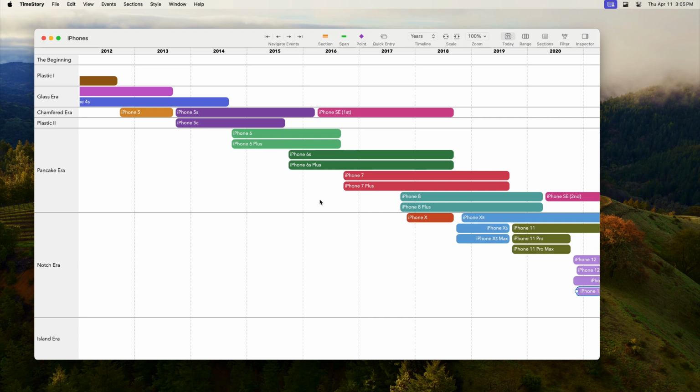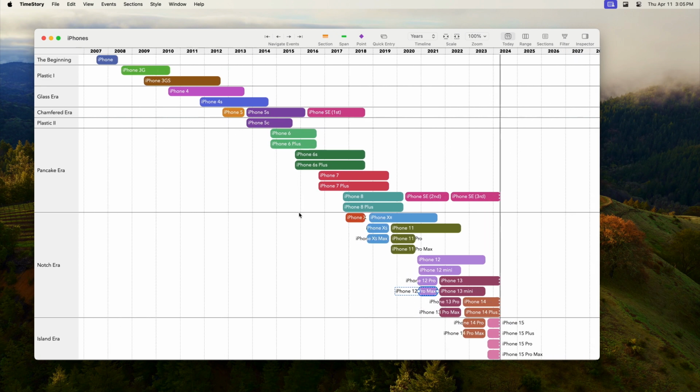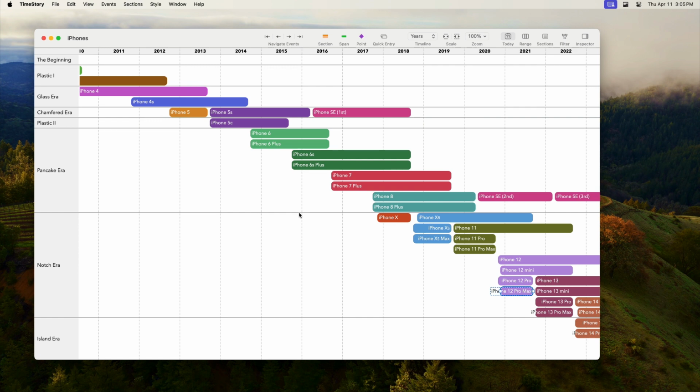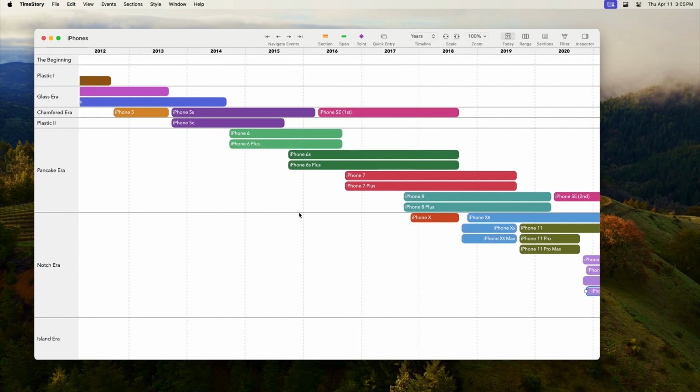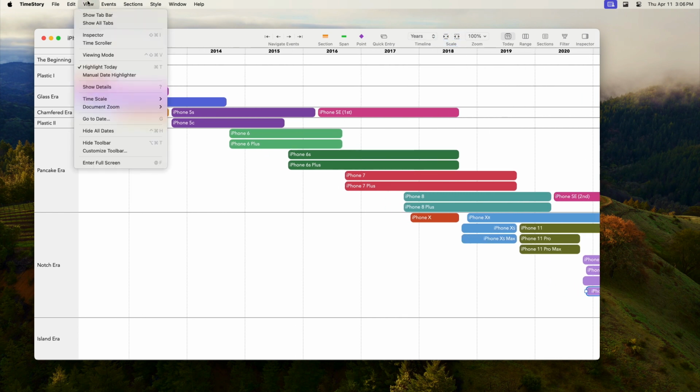If you're using a trackpad, use a 2-finger pinch gesture to smoothly scale up and down. If you're using a mouse, do the same thing by pressing and holding the Command key and using your scroll wheel. You can also use these toolbar buttons, View menu items, or their corresponding keyboard shortcuts to quickly step through timescales.